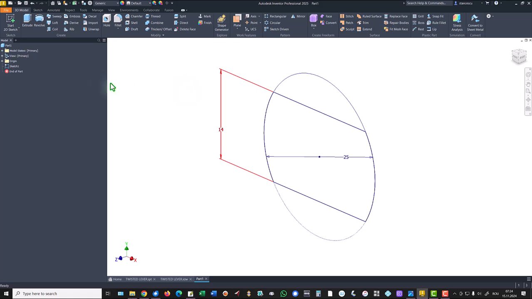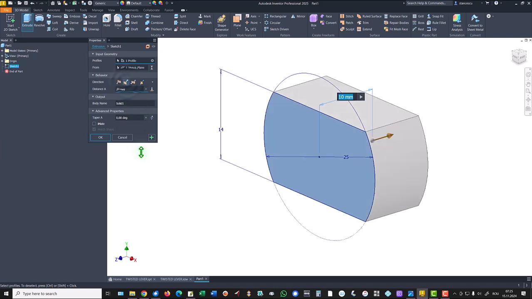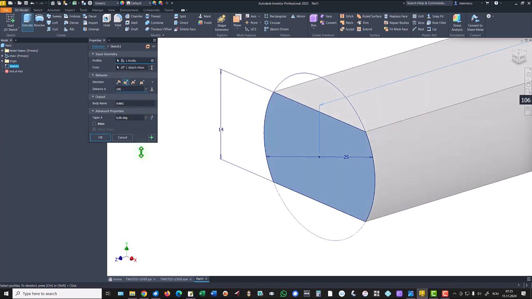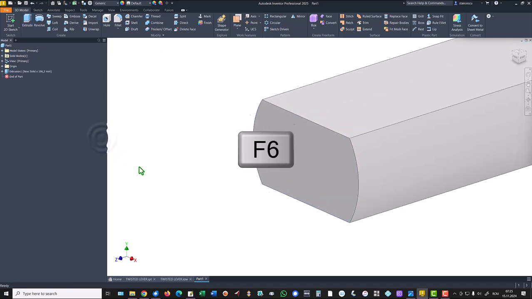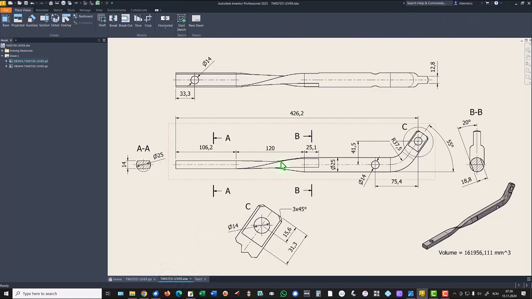Finish sketch, extrude, 106 the other direction, 106.2. Okay, so we have the first volume. Next we consider this dimension of 120 to start with a new circle and a midline for applying sweep.